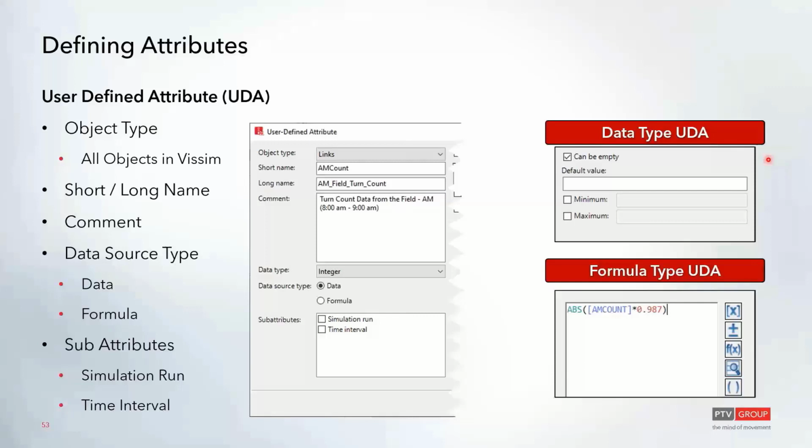The other option, again, is a formula type UDA, and the value will be updated and calculated based on the formula that's entered. This can be useful, especially if, like in this case, we're just applying a factor to another UDA, in this case the AM count UDA. So these formulas can be useful to apply any factors and can be used to make any other updates that you need to automatically calculate some values.